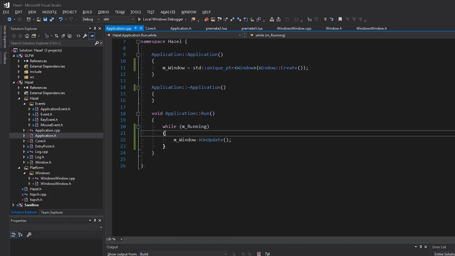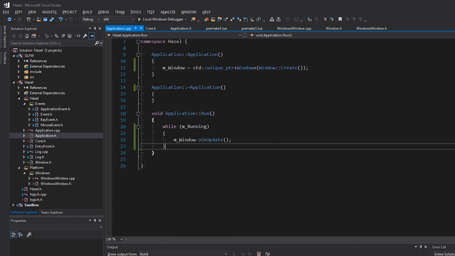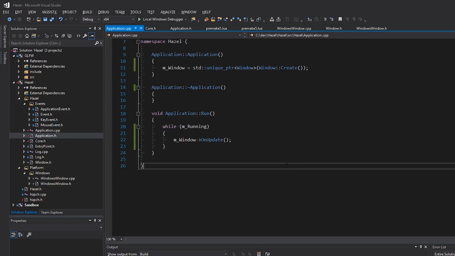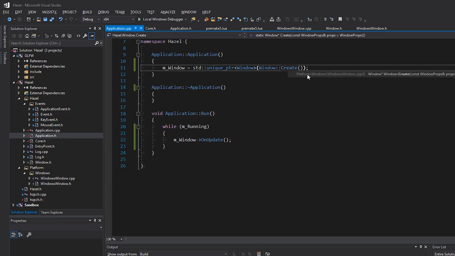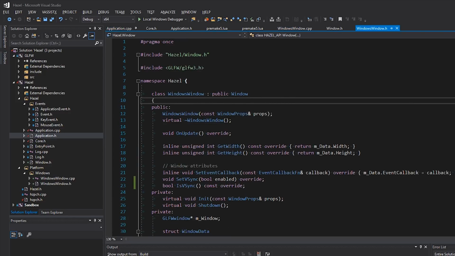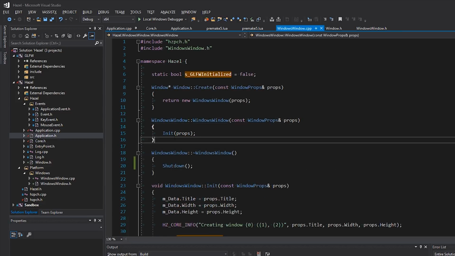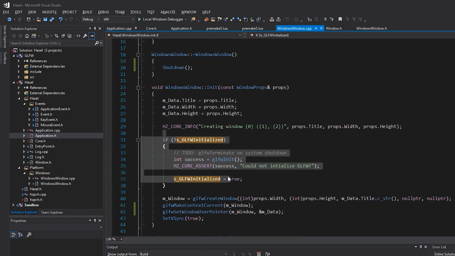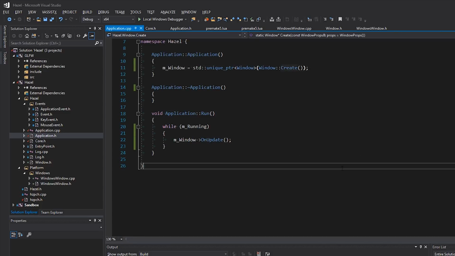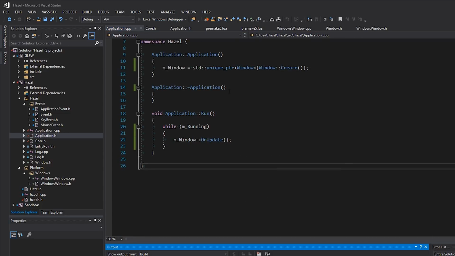I mean, we could just chuck in some OpenGL code here to test it in a minute, but that should be all we need to do really, because window create will call the constructor, which will call init, which will actually initialize GLFW and create our window. So that should be good. If we hit F5 or the play button here to debug our code, we'll see what happens. And this is obviously building and linking GLFW for the first time, so hopefully everything works out.